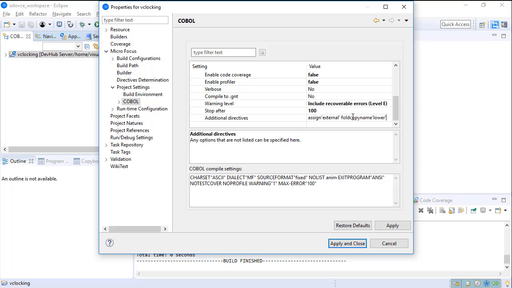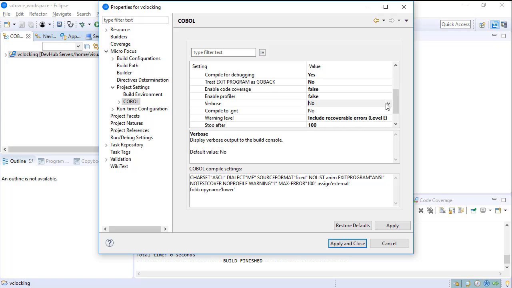While I'm here, the lowercase v flag, which we saw on the COBOL command, can be specified with the verbose setting drop-down, changing that value to yes. Similarly, the uppercase P from the COBOL command can be specified with the generate listing file setting.